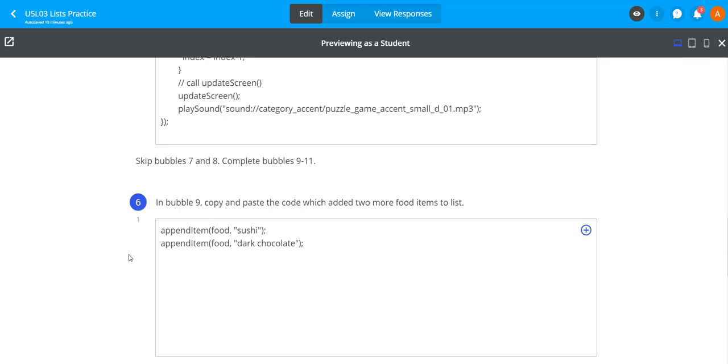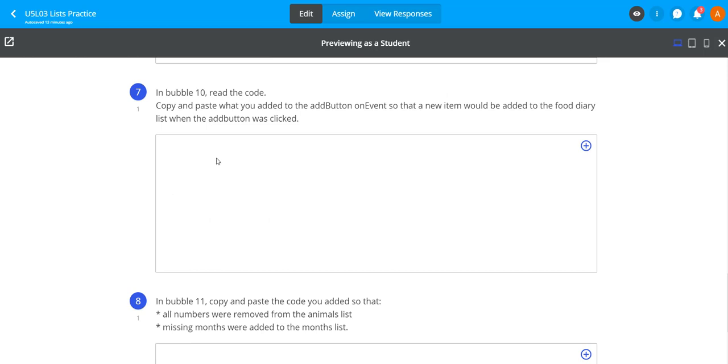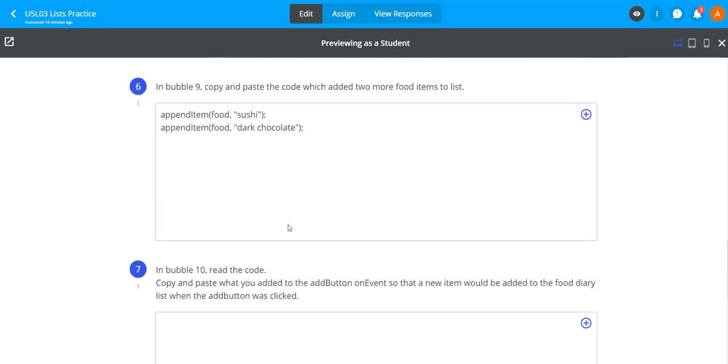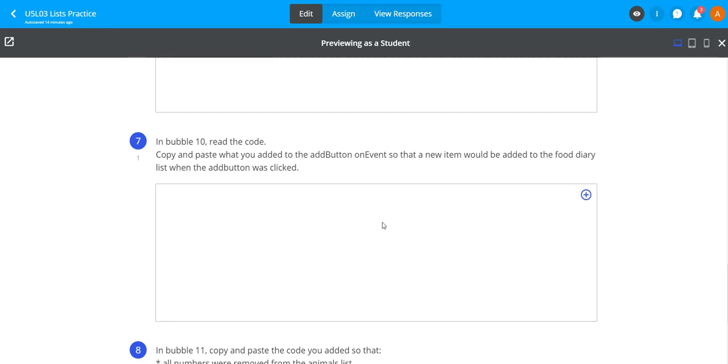Number 7. We need to go to bubble 10 and copy and paste what we added to the add button so that a new item would be added. This is similar to this one, but now we're going to have it in an interactive app. So let's go to bubble 10.